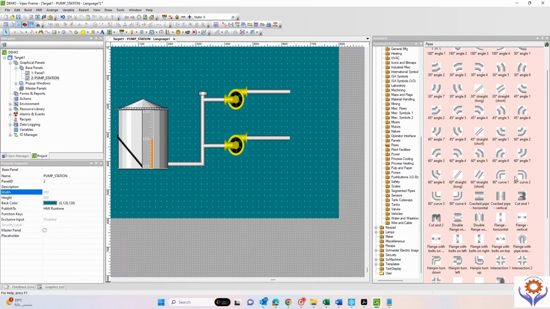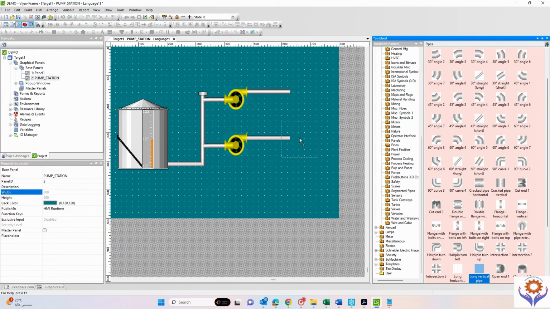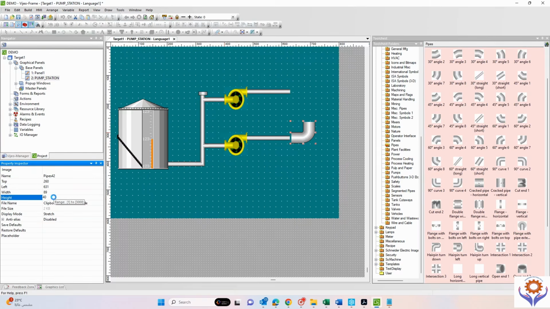So I will use some like a 90 degree curve, so it will look very good. So just adjust this pipe based on the size of your existing pipe. Once you adjusted the pipes, see here, I think this is a little bit bigger, so I will use this one for 36.